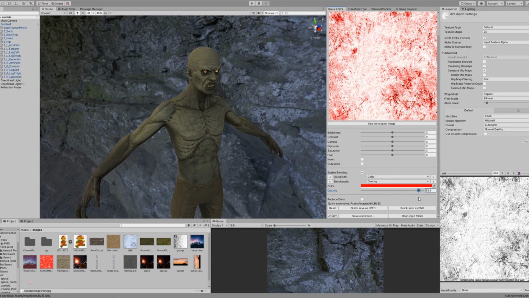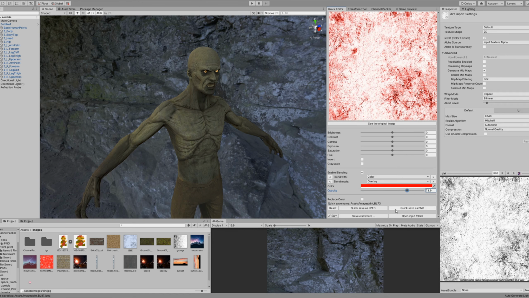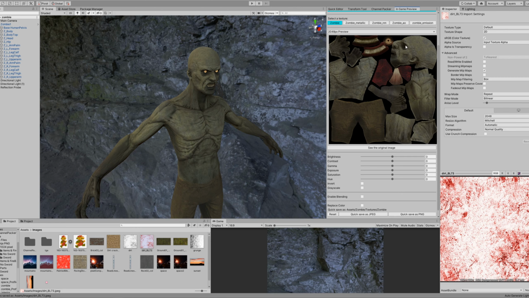I'm gonna go ahead with something like 80%, maybe less, 73, something like that, so it's not completely red, but a bit dirtier. And yeah, this will probably do. So I'm gonna save it as a JPEG in here, and I'm gonna open up this zombie here, and as you can see, it's all one nice texture here.